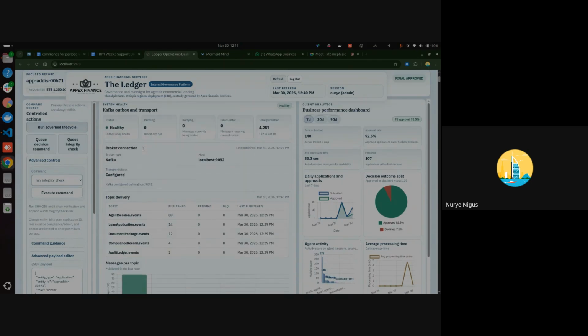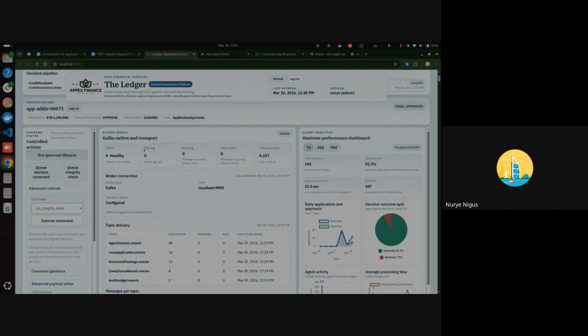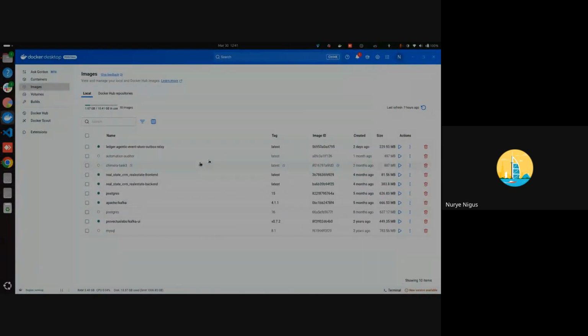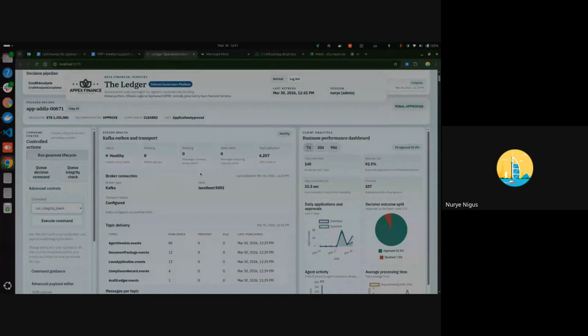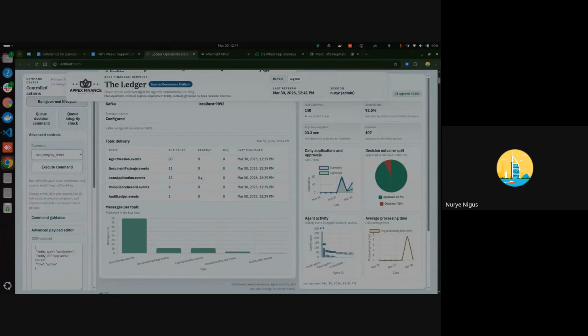The other is Kafka, which I think is maybe the very important thing. It enables us to see which one is pending, which one is retrying, and which one is dead-lettered, because I already have my Kafka running here in my Docker. And the other is another projection table that I have built, called analytics.